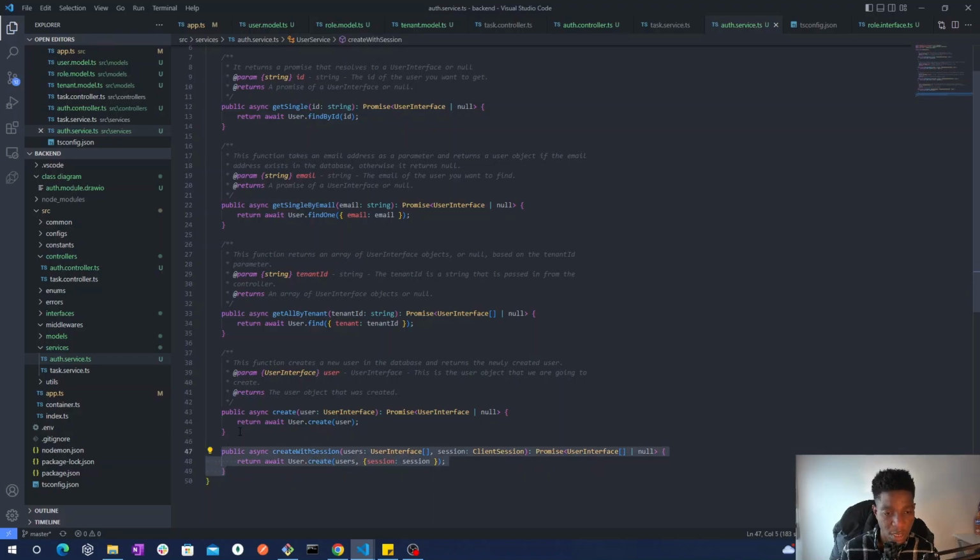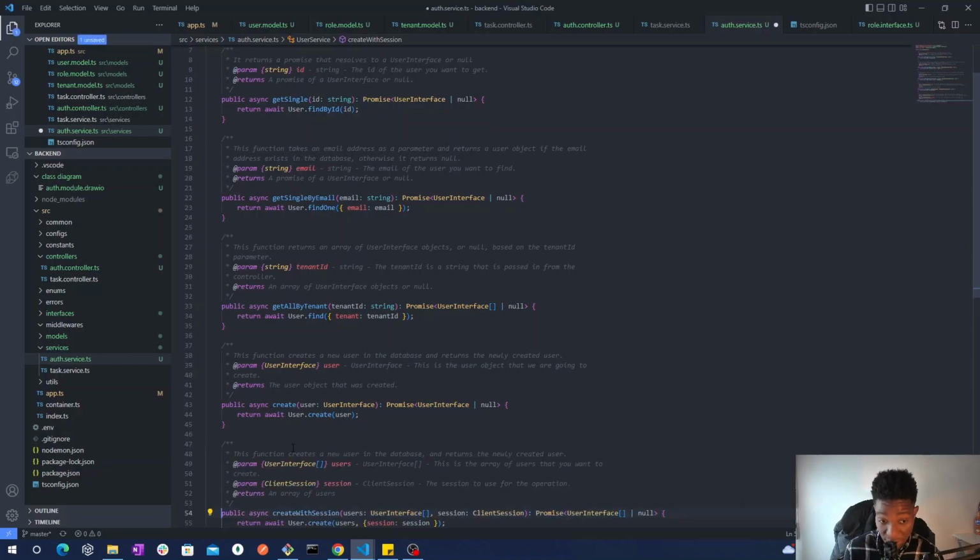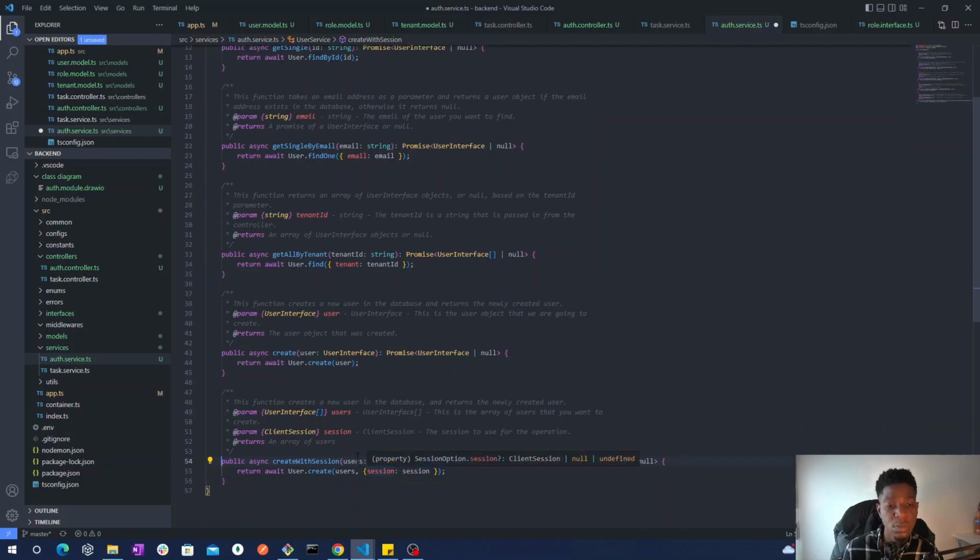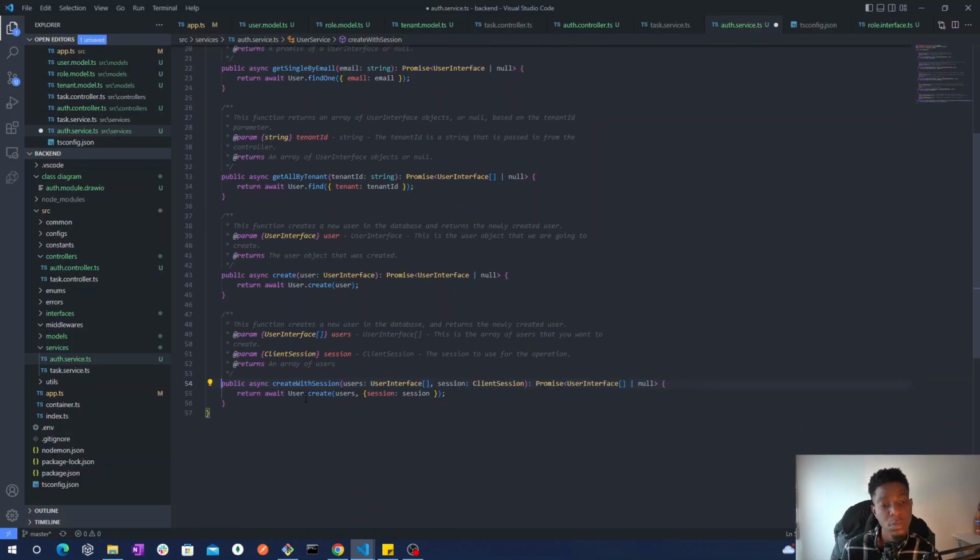And let's see what it looks like when we generate our comment. So this function creates a user in the database and returns the newly created user. Okay. Now we have this. Let's create the method to update a user.